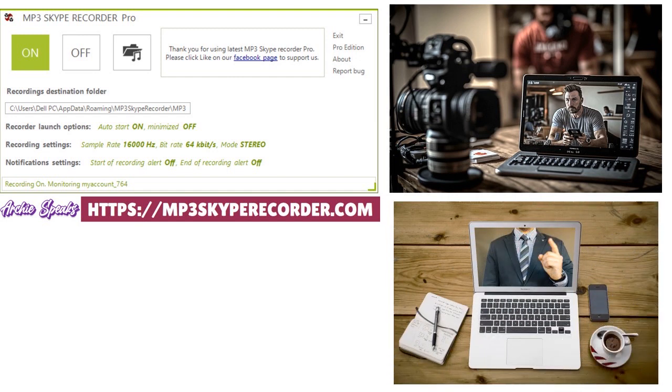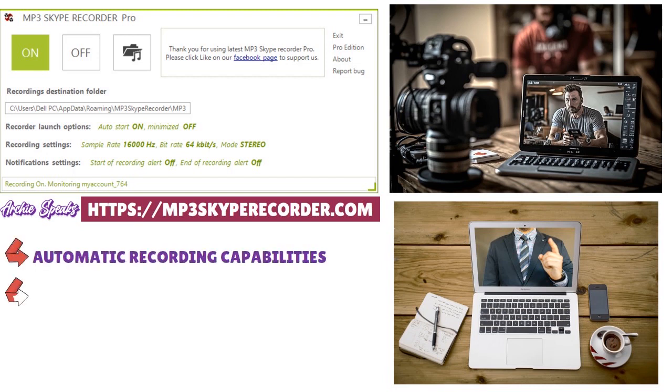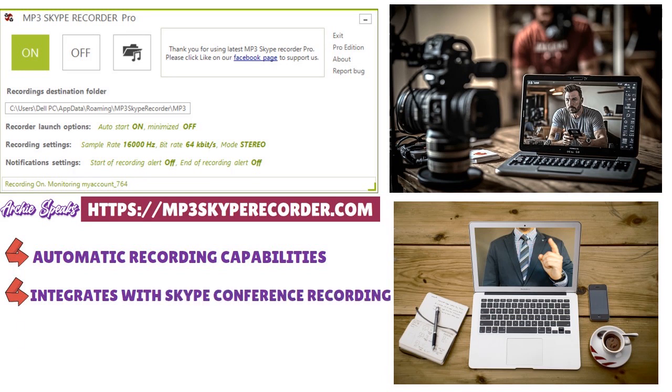This is really cool. So in terms of the best features for podcasters and video creators, you have automatic recording capabilities. You have a tool that integrates with Skype or conference recording, and you can record multiple Skype calls simultaneously.